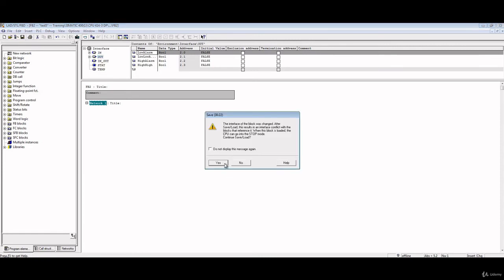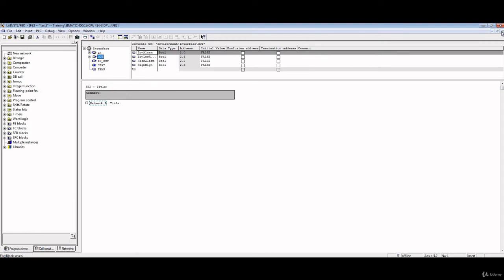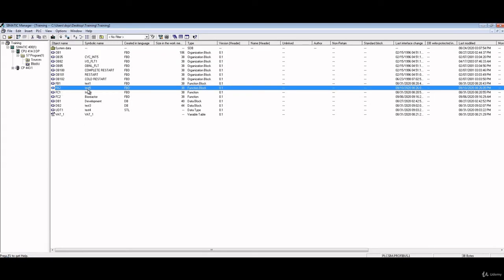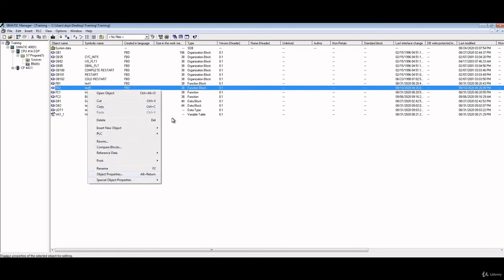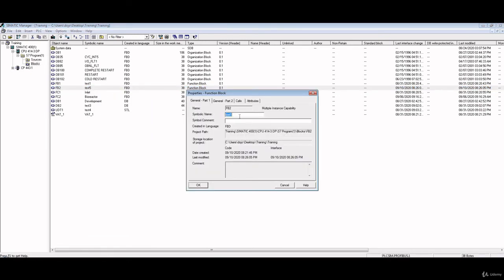Okay, so these are the inputs and those are the outputs, and then I will save it. Click OK, then I'll close it, and then I'll just rename it. Instead of test, I'll rename it as analog alarms.